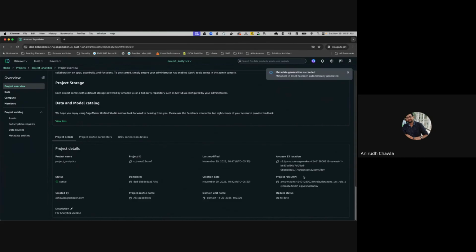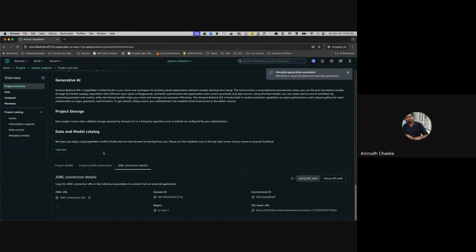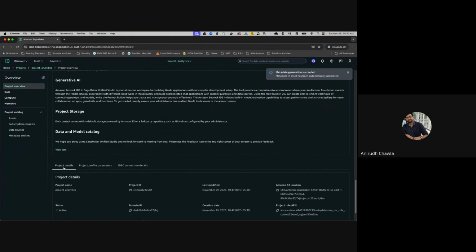This role becomes a very important part of the project, because when we give fine-grained access permissions from here or outside this console, let's say through a service in AWS called Lake Formation, which is one of the key services used for fine-grained access control, then this project role becomes very essential. There's also the description that you have added, the project profile name, the project profile parameters, and some JDBC connection details as well.